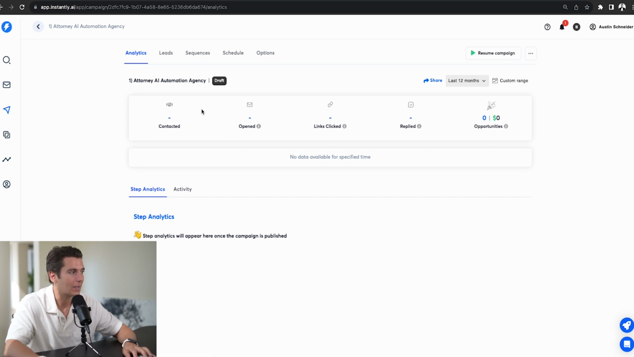The cool thing is now we have an analytics platform, so we can see how many people we contacted, how many people opened it, and who opened it. We can see how many and who clicked on the links that we're sending in the emails, how many people replied, what our reply rate is, and the opportunities that came from it.